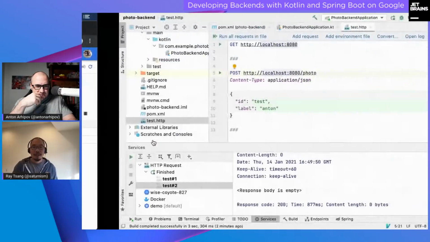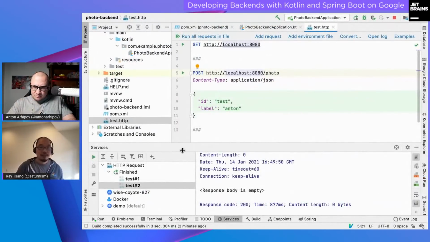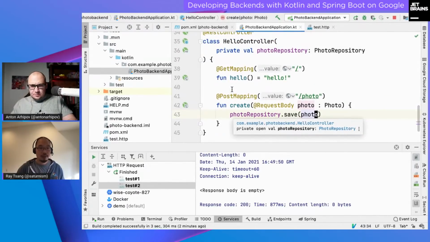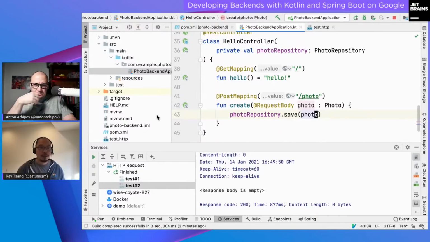Okay. Now, what happened behind the scenes? There's a lot of things that just happened, right? First of all, somehow my application is able to authenticate with my Google Cloud project. And the way that this has been done is all fully automatic behind the scenes through the auto configuration that we provide you with our Spring Cloud GCP components.